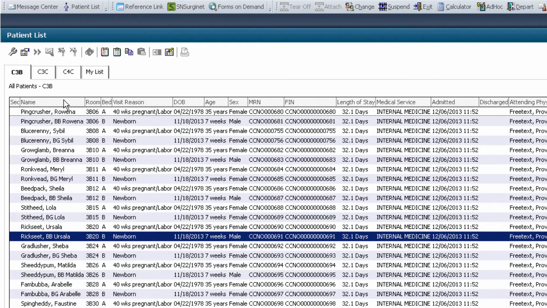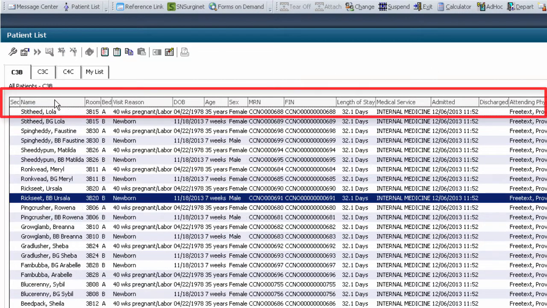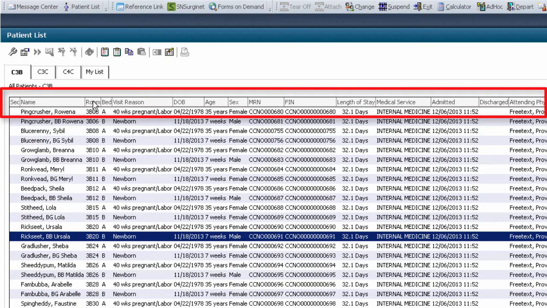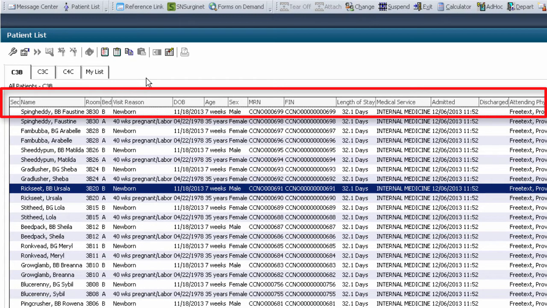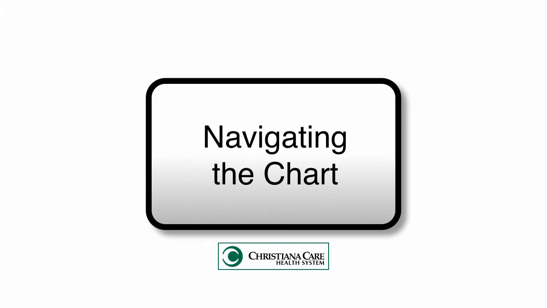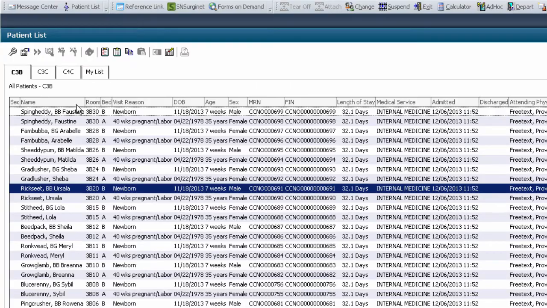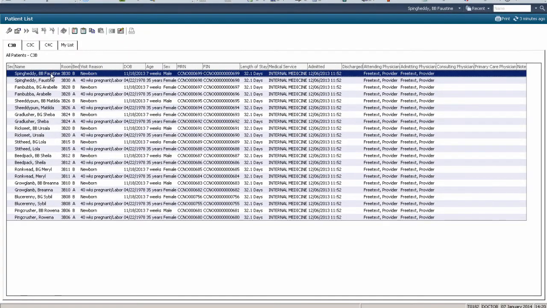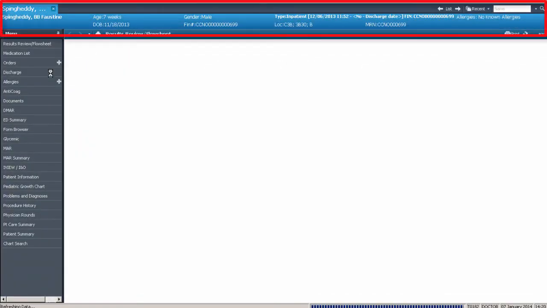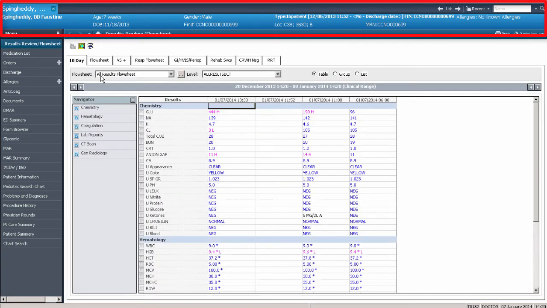You can also sort lists in a variety of ways by clicking on the specific list heading. For example, if you wish to sort alphabetically by patient name, click on the Name heading. You can also sort by room number, attending physician, among others. To open a patient's chart, simply double-click on the patient's name from the list. When the chart opens, review the patient's information at the top of the screen, what we call the banner bar, to make sure that you have the correct patient. The banner bar contains information such as the patient's name, location, date of birth, and allergies, just to name a few.